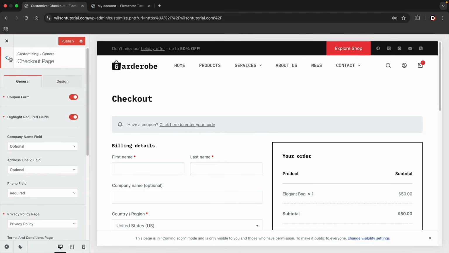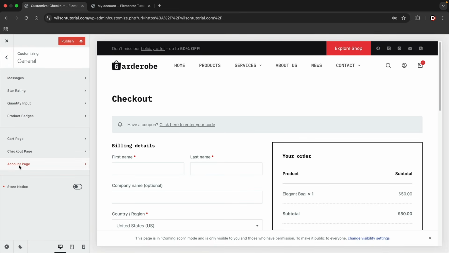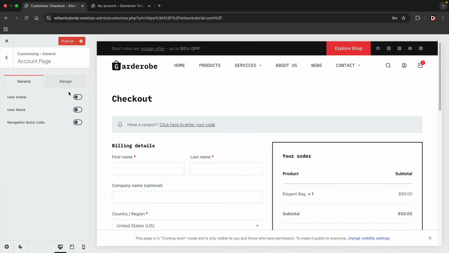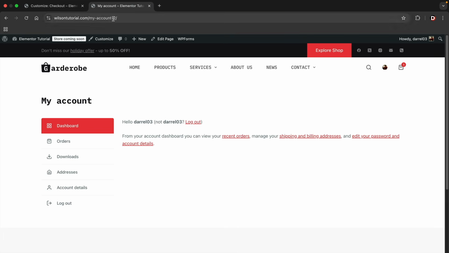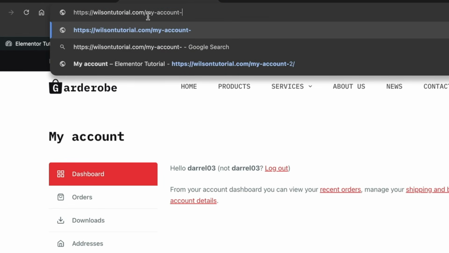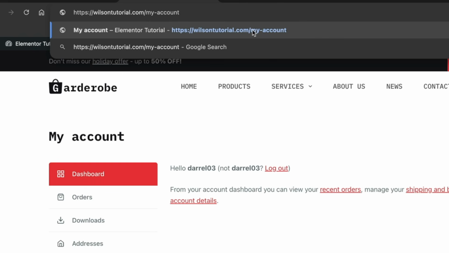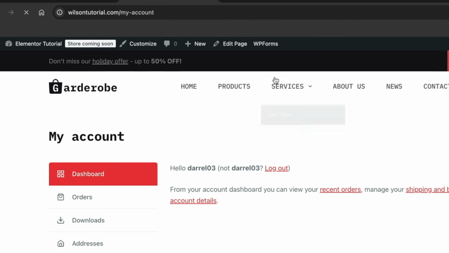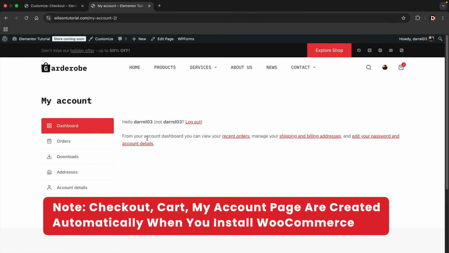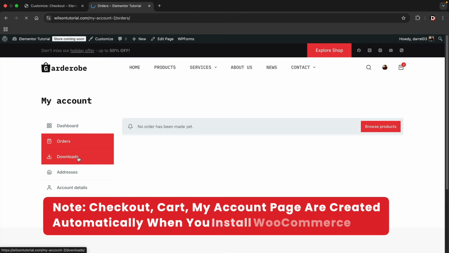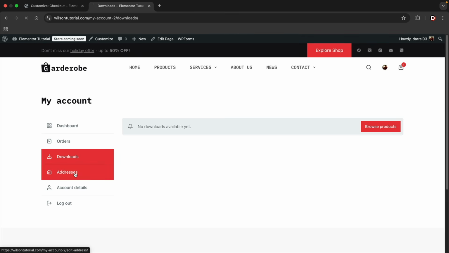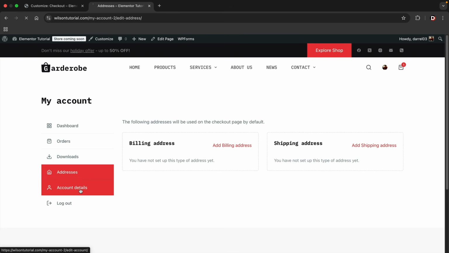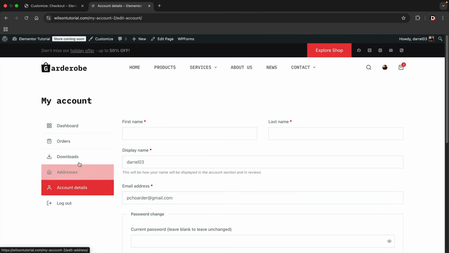Now, the very last option is going to be the account page. So right here, I'll click on account page. Now you can access your account page by simply typing your website, -my-accounts, and then you'll press enter. And this will take you to the account page. Now, every time a user buys something on your website, they'll be redirected to their account page where they can view their orders right here. They can also view downloads if you're selling digital downloads. Here, they can update their address and then also update their account details.